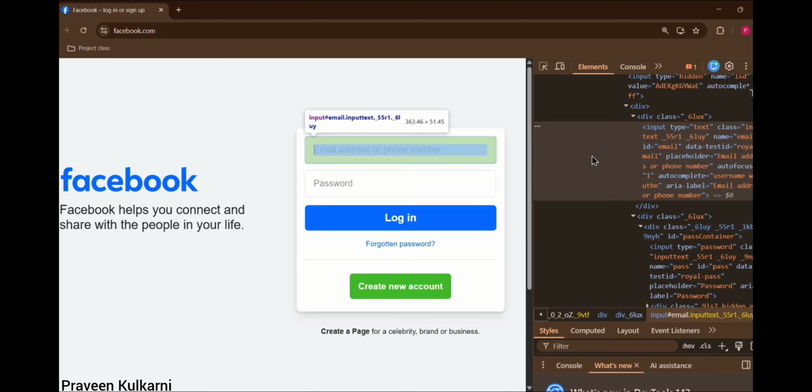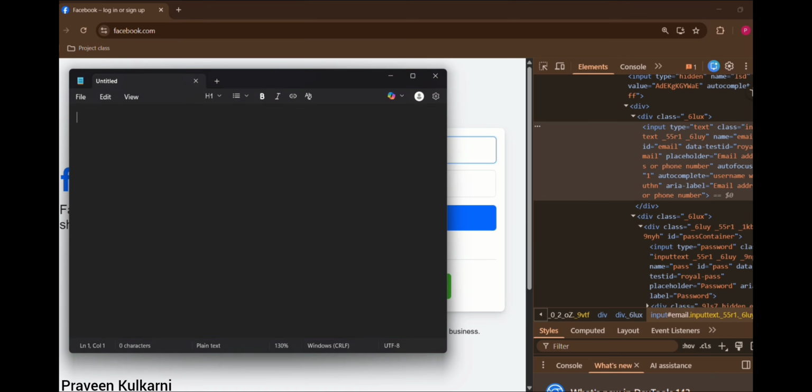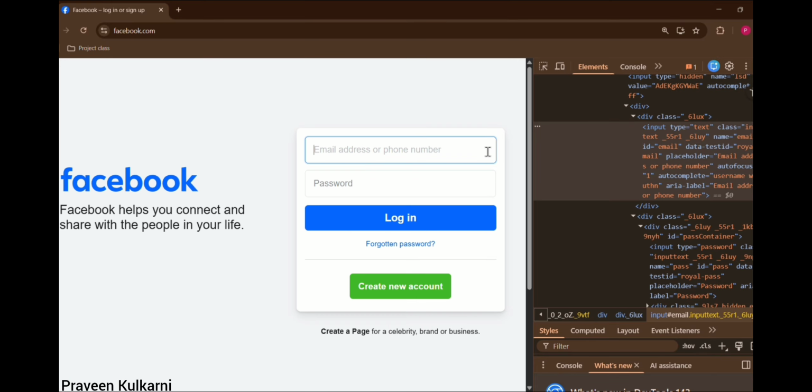So let's write some basic XPath for this email address text field. I'll just write the XPath in Notepad as of now so that you can verify whatever I'm writing over here. So whatever XPath we are writing, it is a relative XPath. The relative XPath means you can start from anywhere in the node. For example, if I want to write an XPath for this email address text field, I can start directly with this snippet itself. And there is something called absolute XPath.